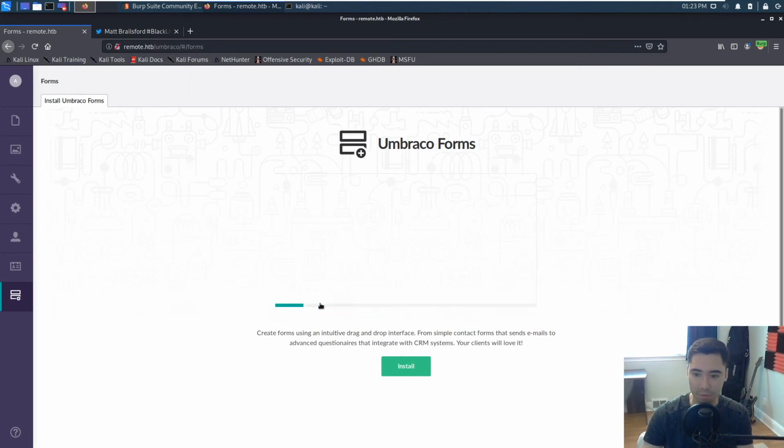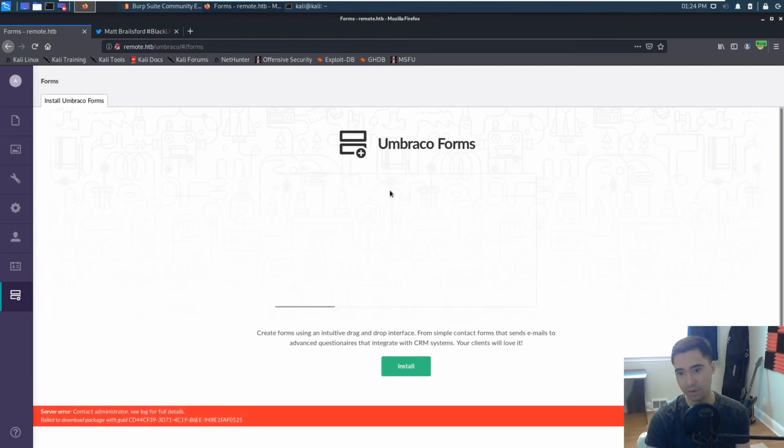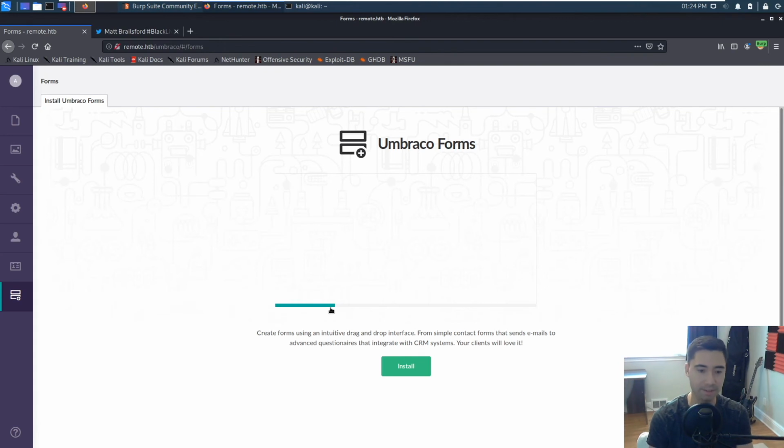Anyways, there's some Umbraco forms. Kind of odd. If we click install right here, it will not download because the HackTheBox network is firewalled from the internet. So even if you were on an actual engagement, you'd want to make sure that you don't modify too many things, and if you do, that you have permission to in your contract, because it's technically an invasive operation per se. Just a little quick tip there.